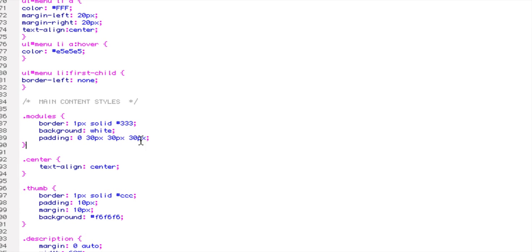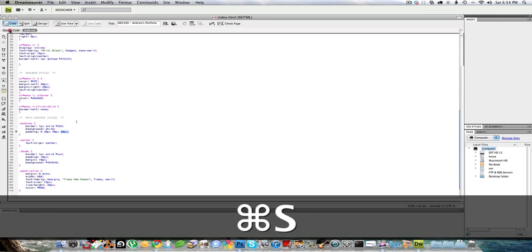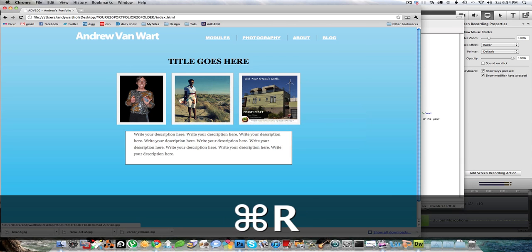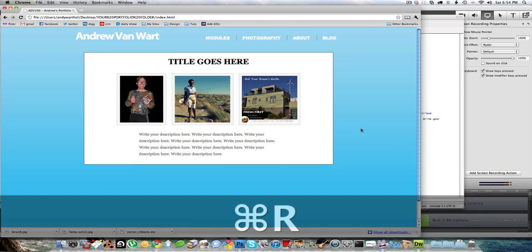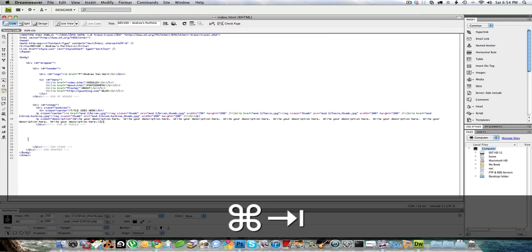So this padding thing right here, it starts in the top and then goes to the right side, and then the bottom, and then the left side. Top, right, bottom, left. So I can save that, save my source code, and refresh the page. And that's how it's working. So let's put a corner ribbon on next. The corner ribbon's going to go right here. So I can do that next.